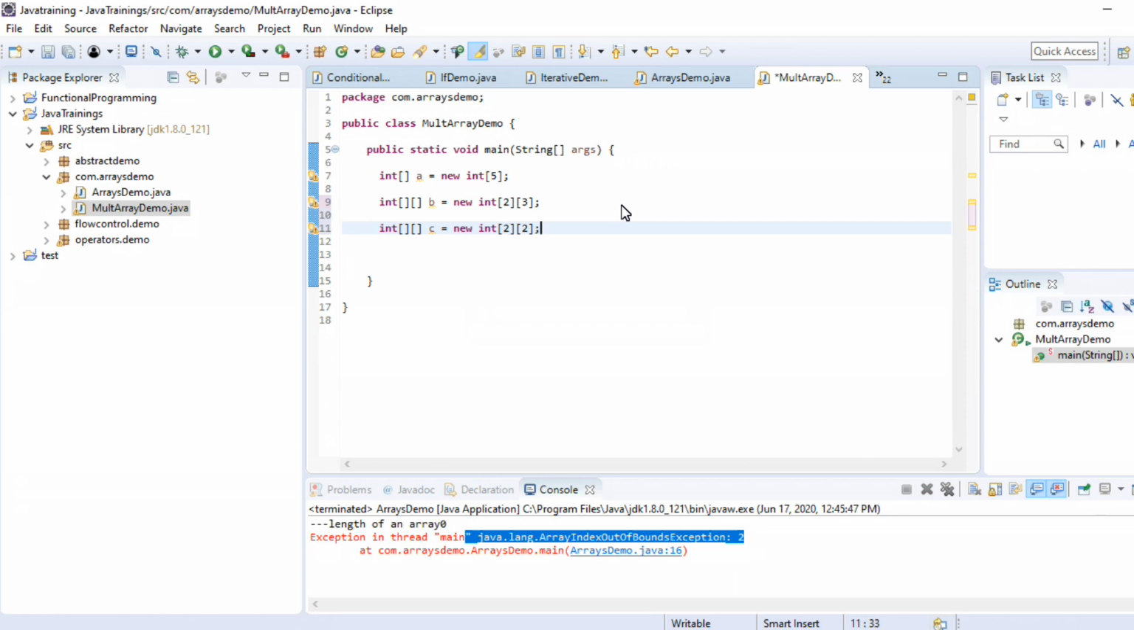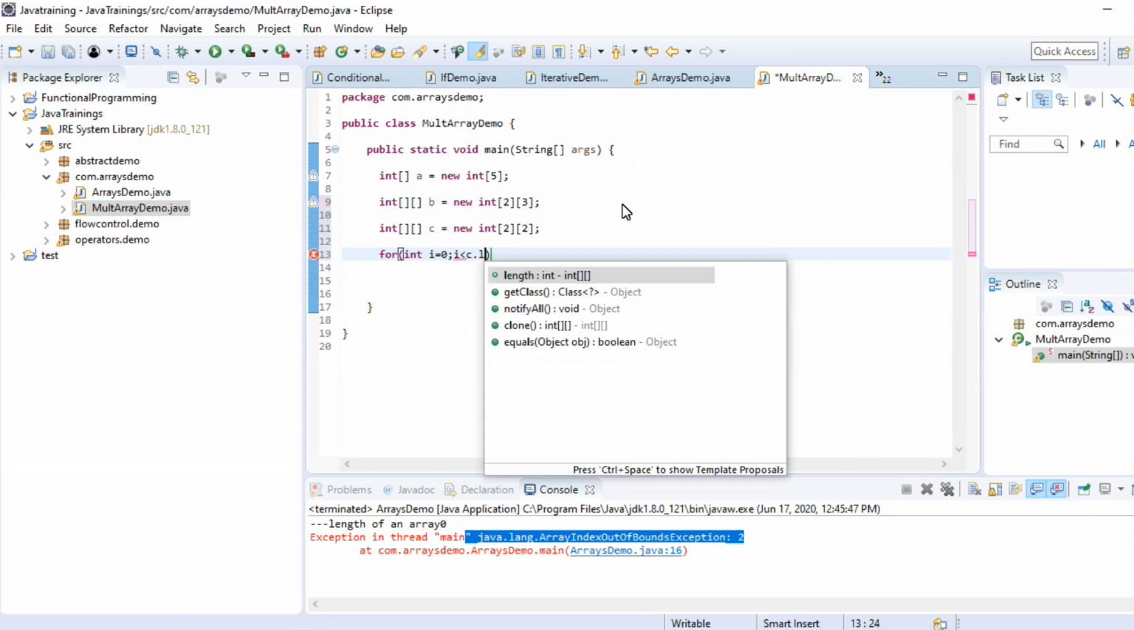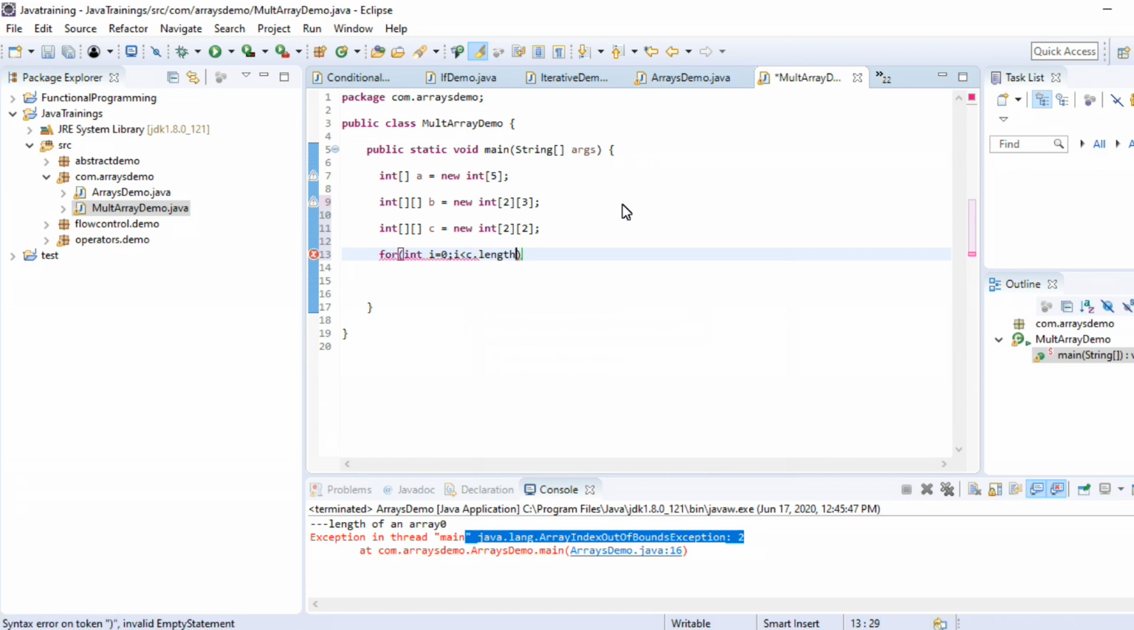2 by 2 array. 2 by 2 means 2 is the size of the array. Next to 2, inside an array there are arrays, right? 2 arrays are there. Those array sizes are 2. Okay, so I am trying to use a for loop: int i equal to 0, i less than C dot length, and i plus plus. Okay, so inside this I am trying to access C of i.